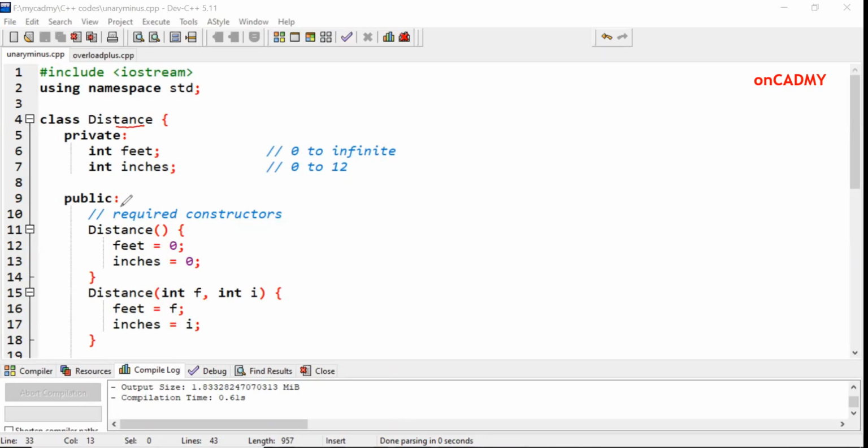In the public section, we have declared a constructor, distance, and we are assigning default value 0 to them because this is a default constructor. It has no argument. This is the default constructor, and this is the parameterized constructor. How do we know that this is a constructor? Because its name is the same as that of the class. The class name is distance, so is the name of this function. It is a constructor, distance, distance.